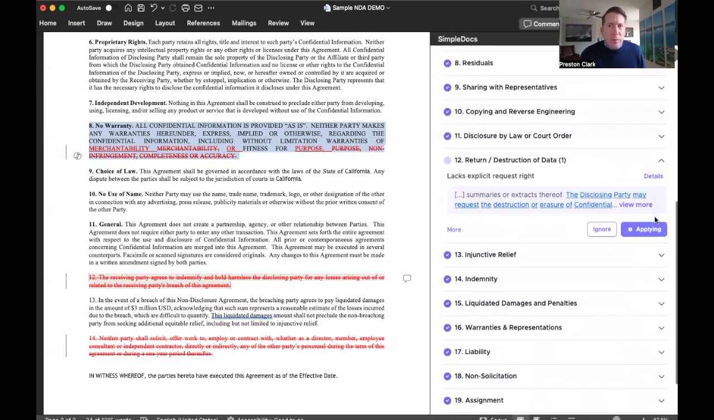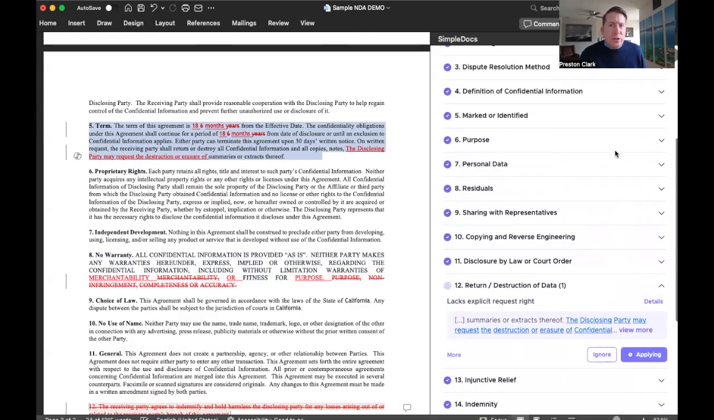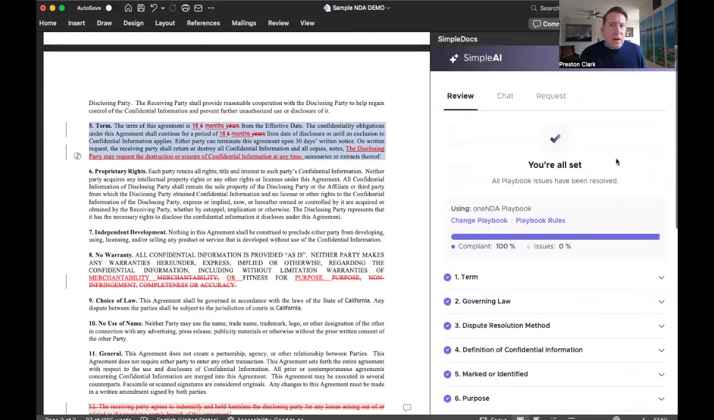We'll apply one more, and then we should now get a confirmation that we're all set. And so the idea is that your legal team, your in-house team, may be processing 20 NDAs a week, 20 a month, 500 a year, whatever it is. And you may be outsourcing that today.